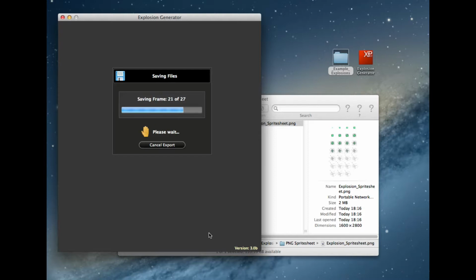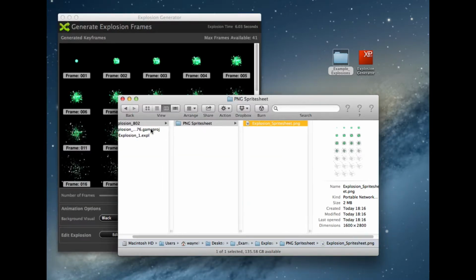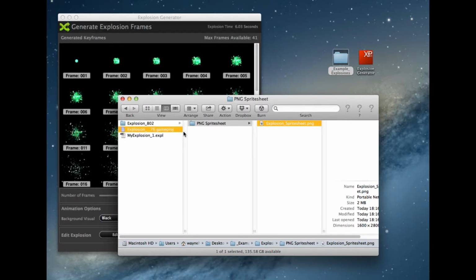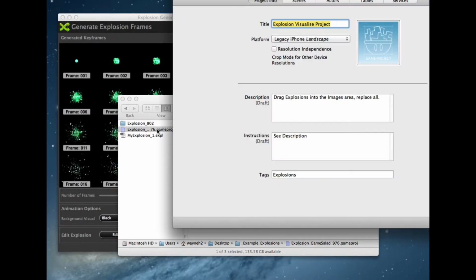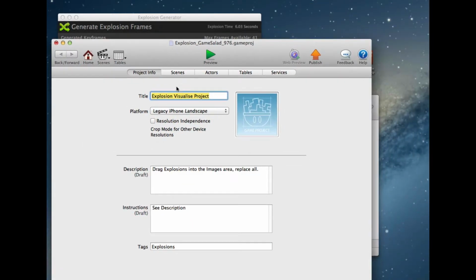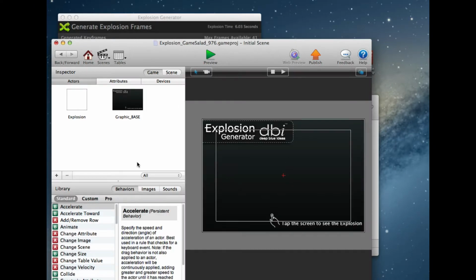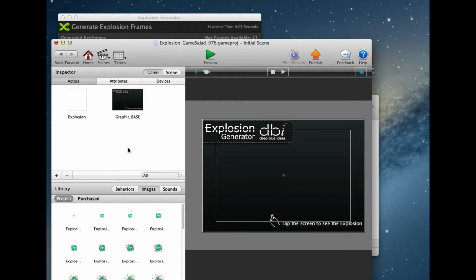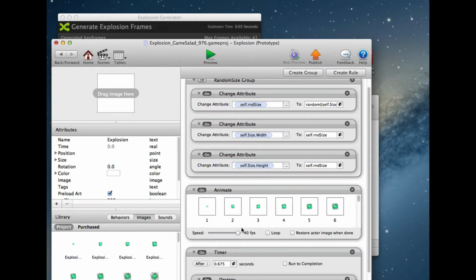So you're going to generate the GameSalad project file with all the animation in place on the desktop. Okay, and here's our GameSalad project file. If we open this up in GameSalad, I just double click and open it. Here's the scene, it's been built for us, all ready to go. The images have been put in for us, and the behaviours and the animation behaviours have all been put in for us, as well as the timers, how many frames, etc. All come from the explosion generator tool.